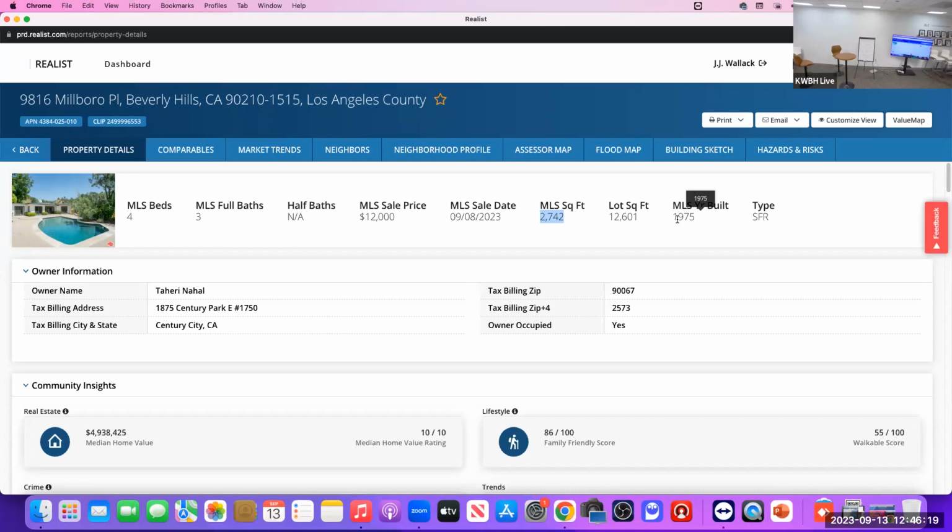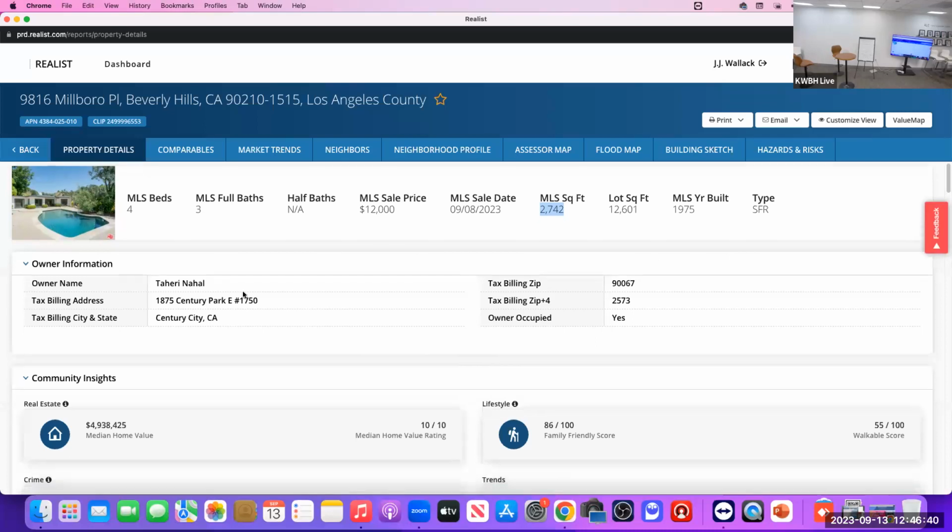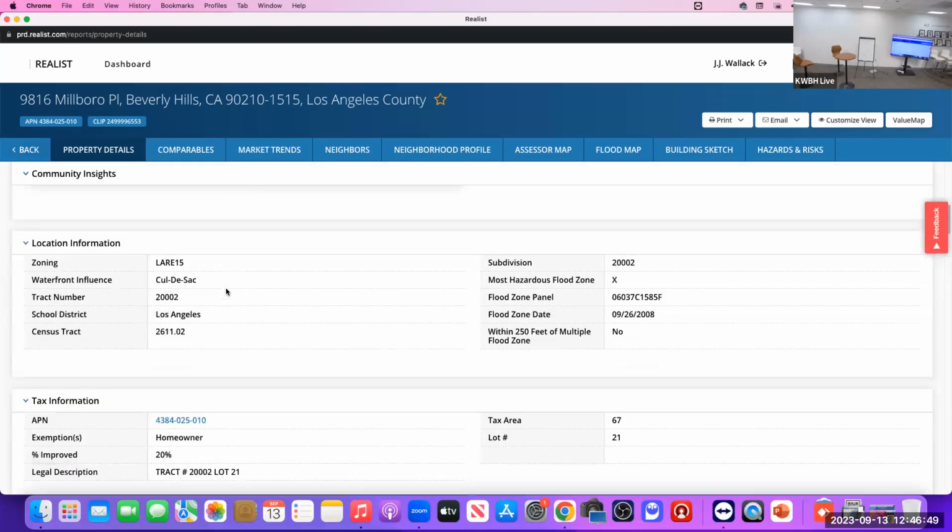So 2,742 square feet. The lot is 12,601. That's important. I need to know the bedroom, bathroom, square footage of the house and lot. And then it was built in 1975, that's the YB, the year built. I have here Nahal is the owner. I don't know if that's the only owner. I would only know that if I went into title. And I can also see further down what's going on.